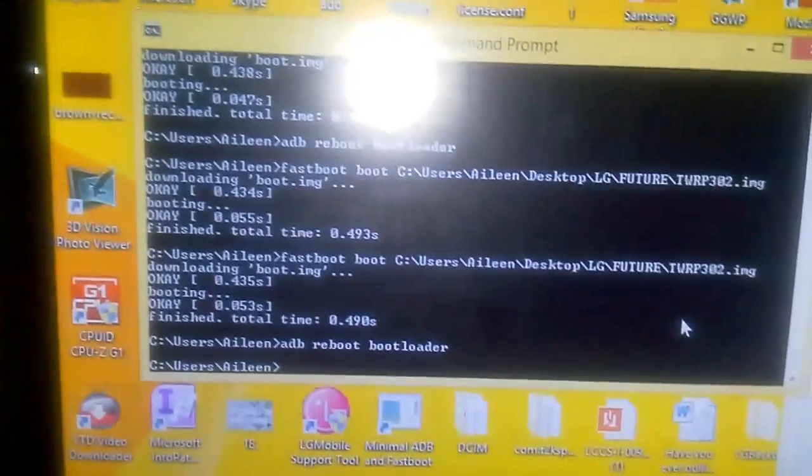Guys, I'm just going to reroute my phone. I'm in ADB reboot bootloader. So let's start to root the LG K10.